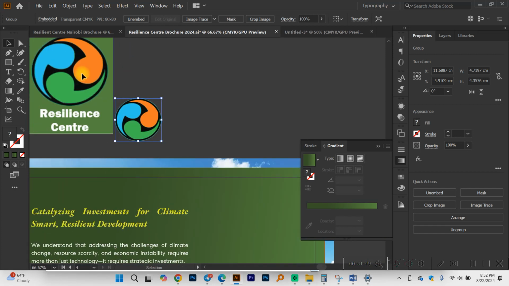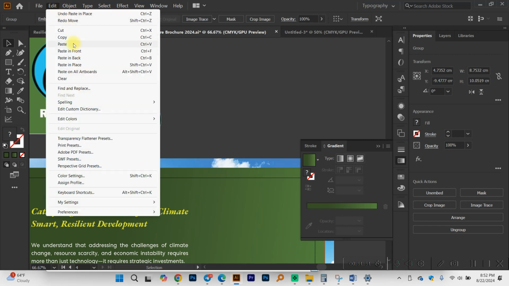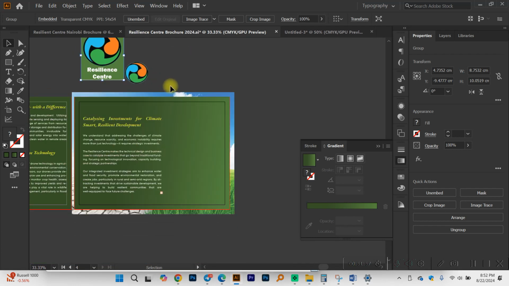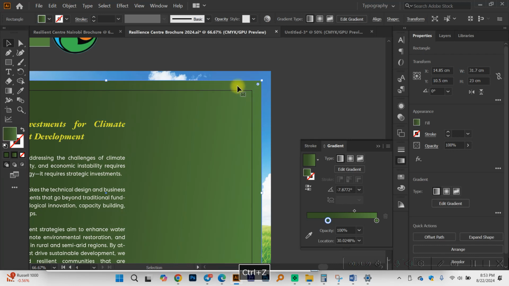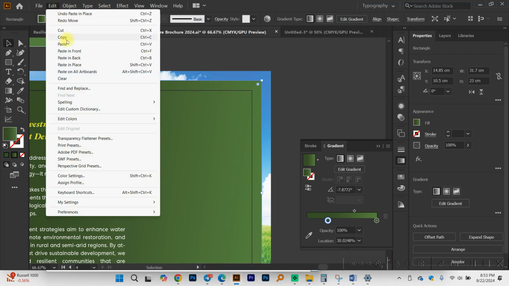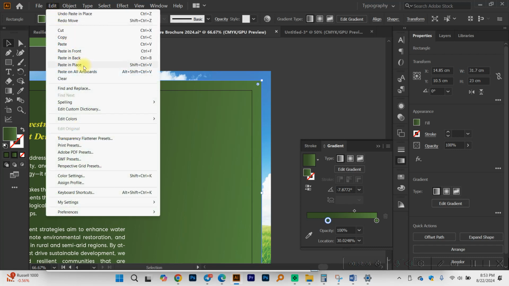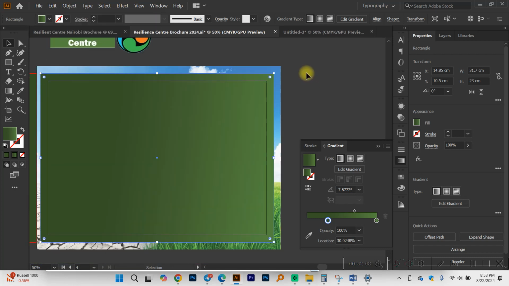If you select this one, click on edit, then click on copy, then click on edit again, and then click on paste in place. That makes another copy just above the other one. Good? So for this, if I select it, click on edit, click on copy, and then click on edit and paste in place again, I have made two copies of the same rectangle.